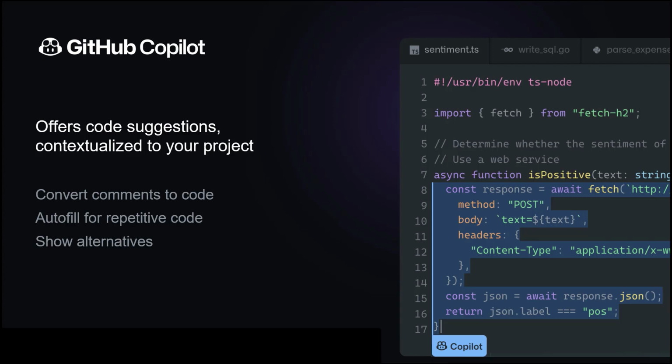And lastly, it will also show alternatives. So it doesn't just provide one suggestion, it can provide multiple suggestions. And that way you can filter through and see which one actually fits what you're trying to do.